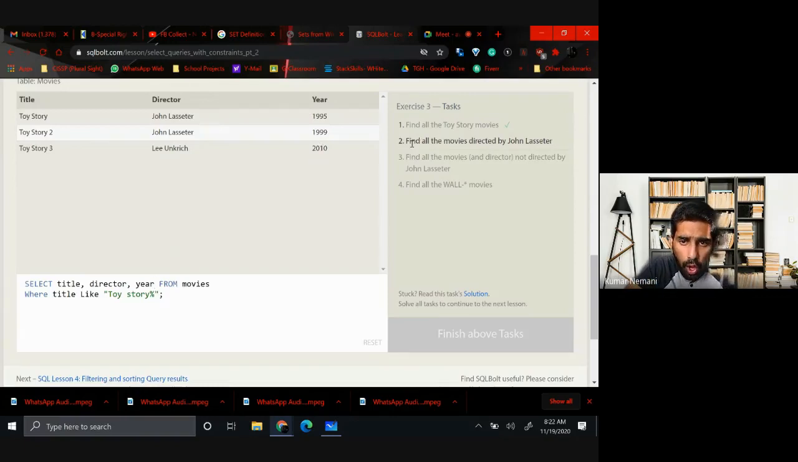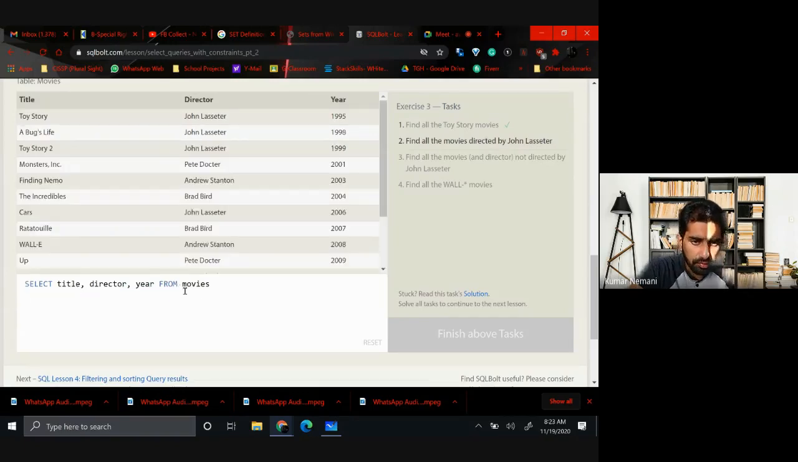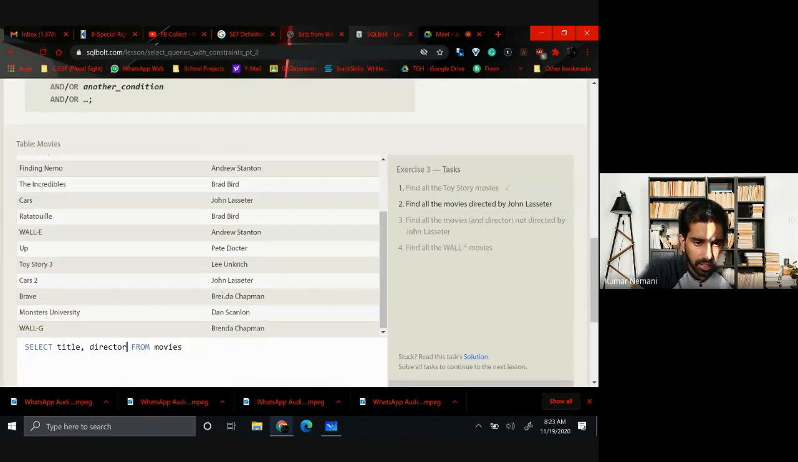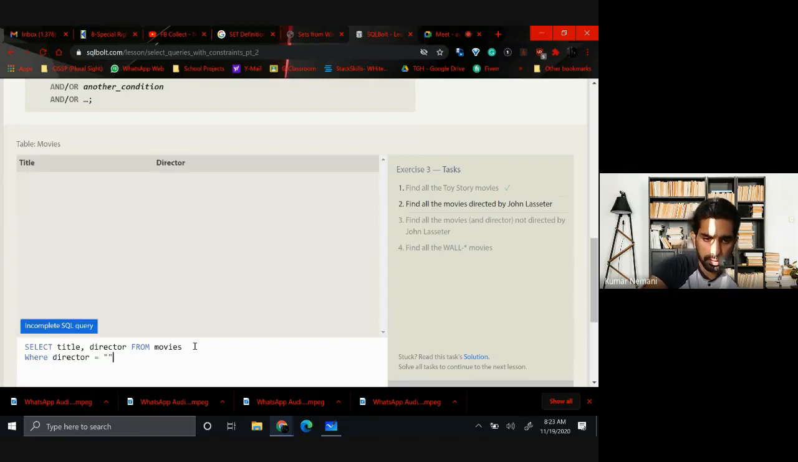Now I need to find all the movies that are directed by John Lasseter. For this, I'll write SELECT title, director, year FROM movies. Oh, we don't even need year. We need only the title and director from the movies, but only the movies that are directed by John Lasseter. For this, what you're going to do is WHERE director is equal to, and you just copy his name and paste it over here.